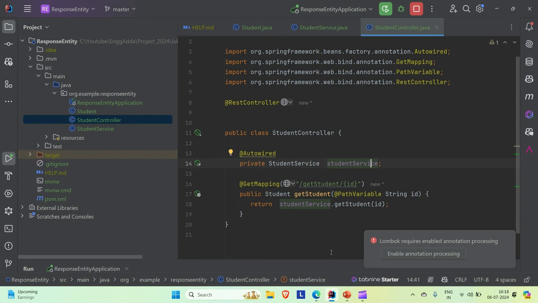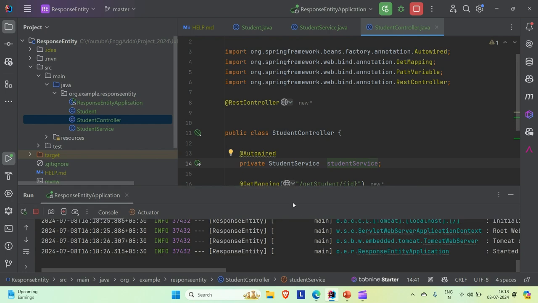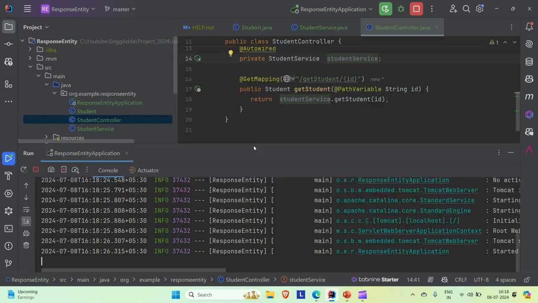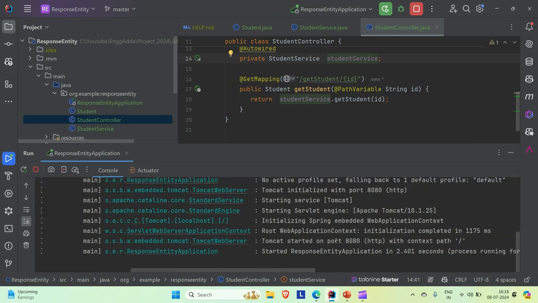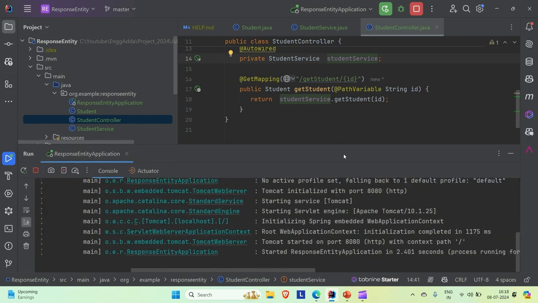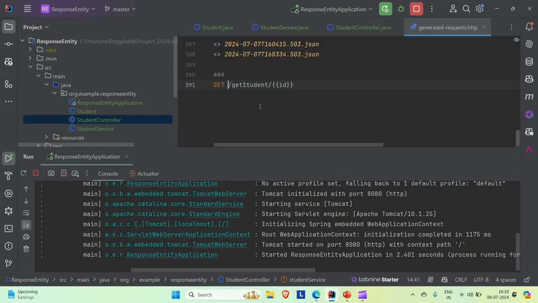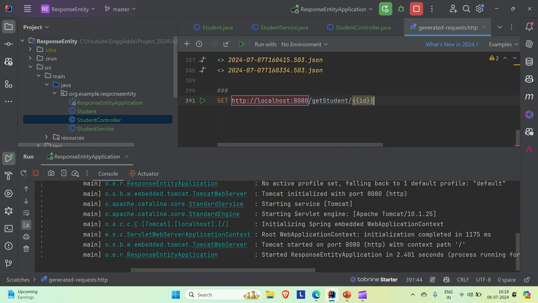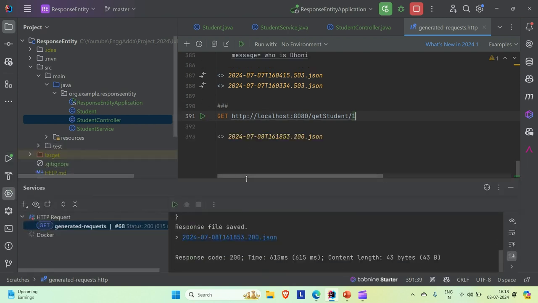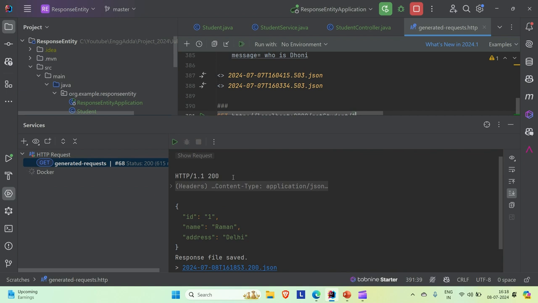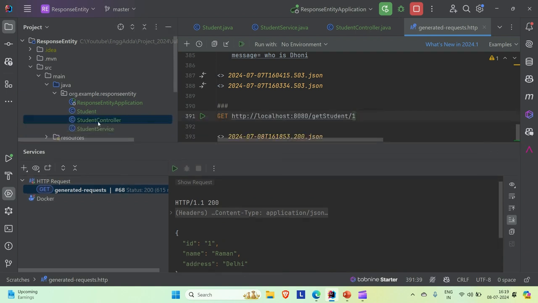Here I developed only one API to see how it is working, and then we can go with the use case of the response entity, or when one should use response entities. You can see our application is up on port number 8080. Now we can go and hit this API. Let's say get student, finding the student 1. I'm not sure we can pass it like this. Yeah, let me try to hit it. You can see in the response we are getting the student with the ID 1, which is Raman, and he is from Delhi. So the API is working fine, and this is one way to develop the API.